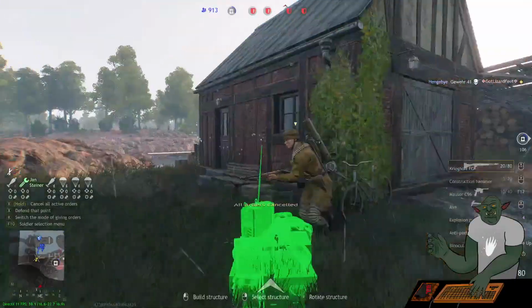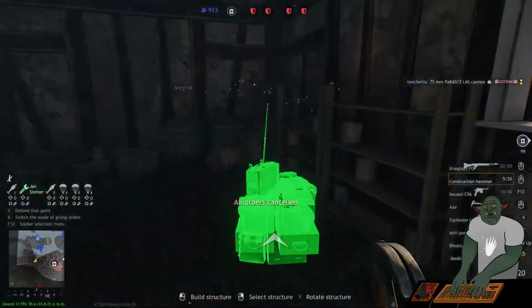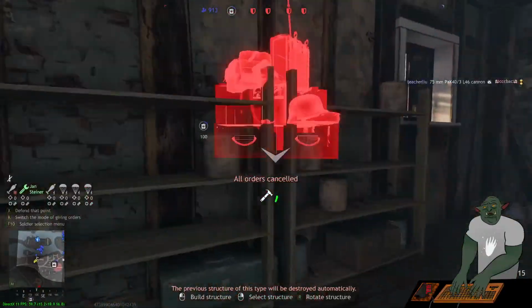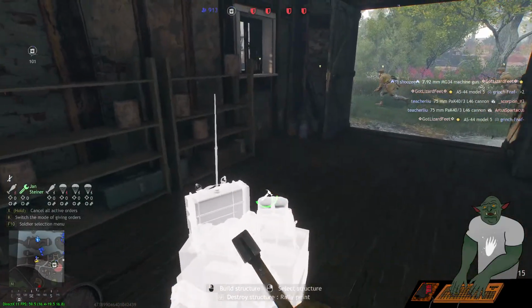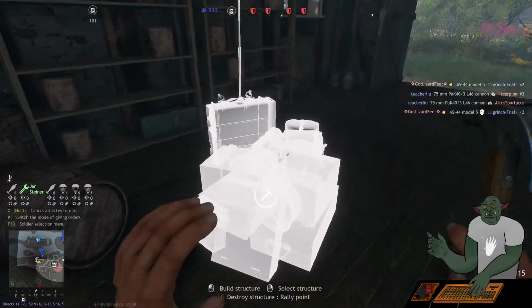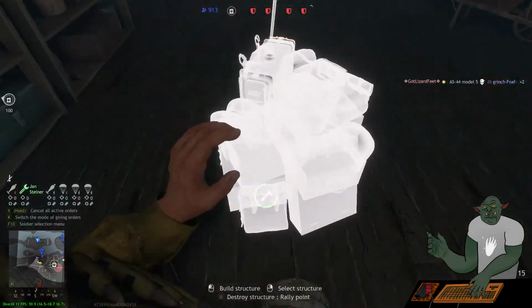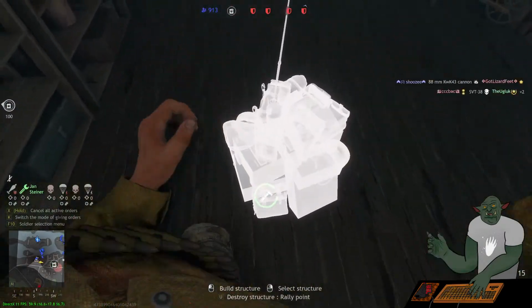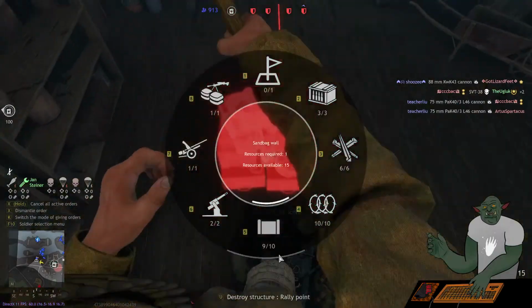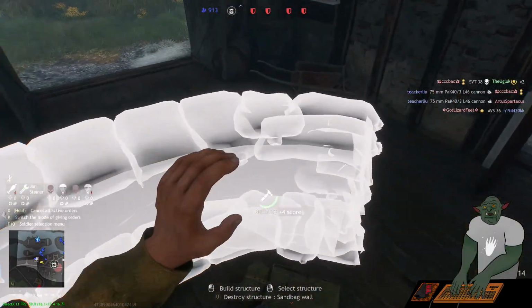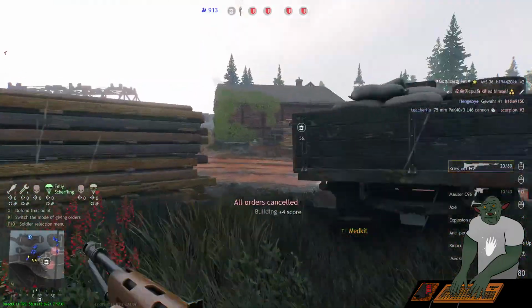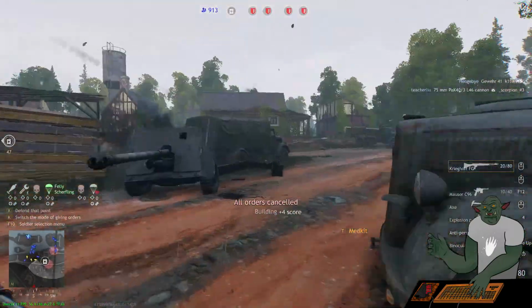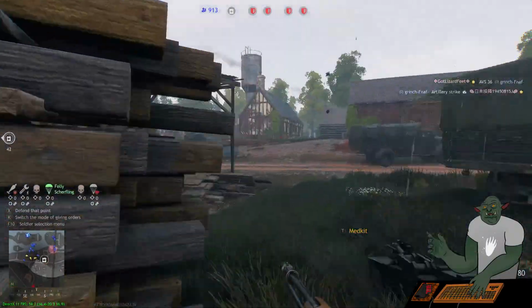Alright, let me get in there. Alright, just send the rest of the guys to the point. By the time we've built a spawn, we're probably in the middle of the action. Yeah, there we go. First bot already killed. Alright, let's go. 50 meters out. That's pretty good.